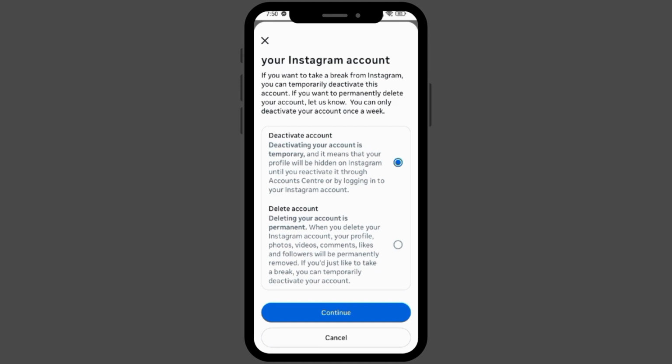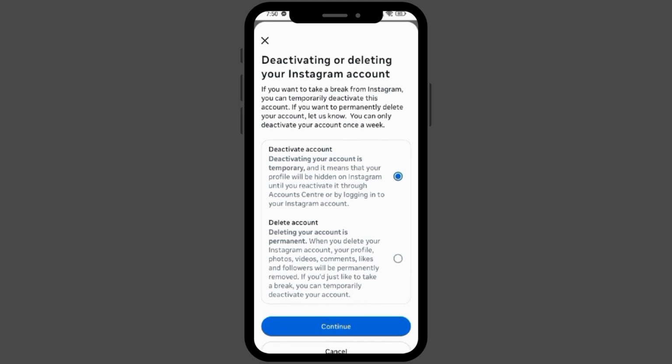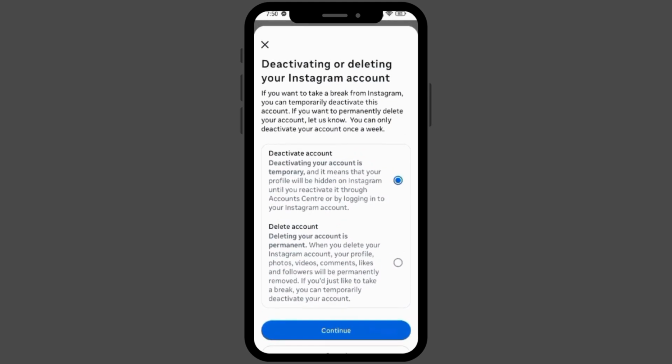If you selected deactivation, your account is now temporarily turned off and can be restored by logging back in. If you selected deletion, your account is scheduled for permanent removal as indicated in the confirmation screens.